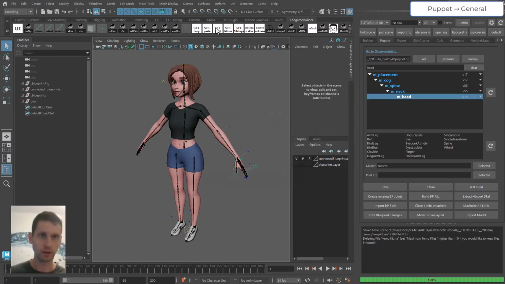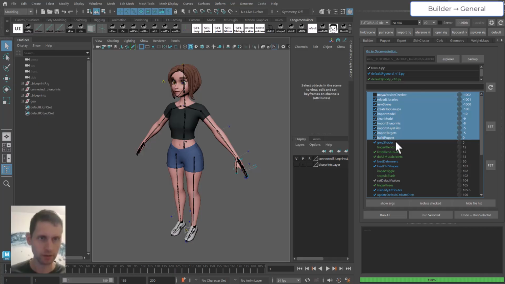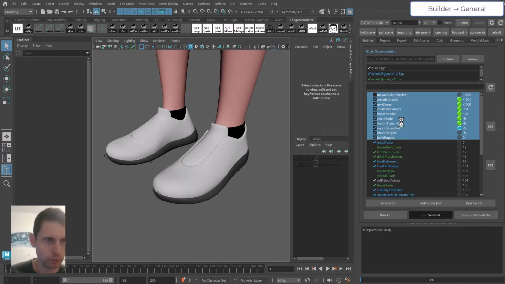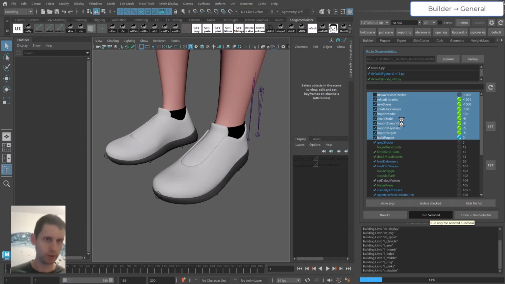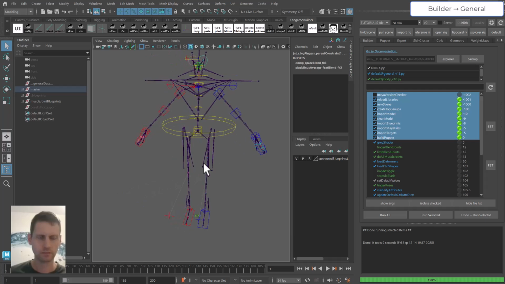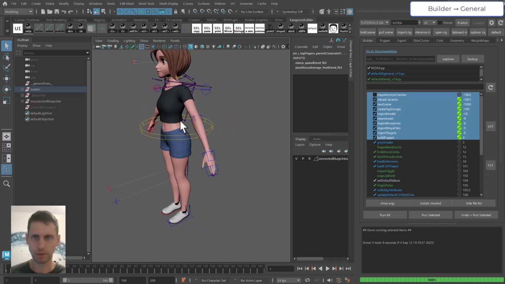So now the next thing is I wanna just go to the builder and build the puppet. So I'm gonna build it up until build puppet. So basically the import blueprints is the function that is importing what we just exported. So we have the puppet.